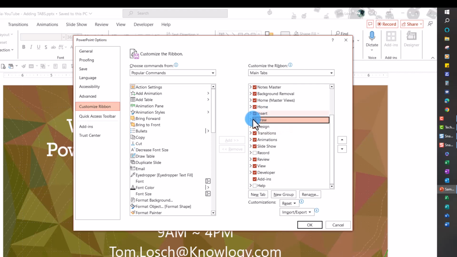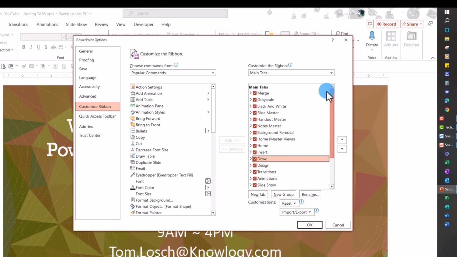So let's move forward and let's see how to create a new tab. The button right here says New Tab. Now, depending on where I'm highlighted here will determine where it will appear. Now, I can always move them up and down. So let's just say I want the new tab, I'm going to call the tab Tom's Favorite Buttons. I want it to be right in front of the Home tab. So I'm going to insert right above Home.